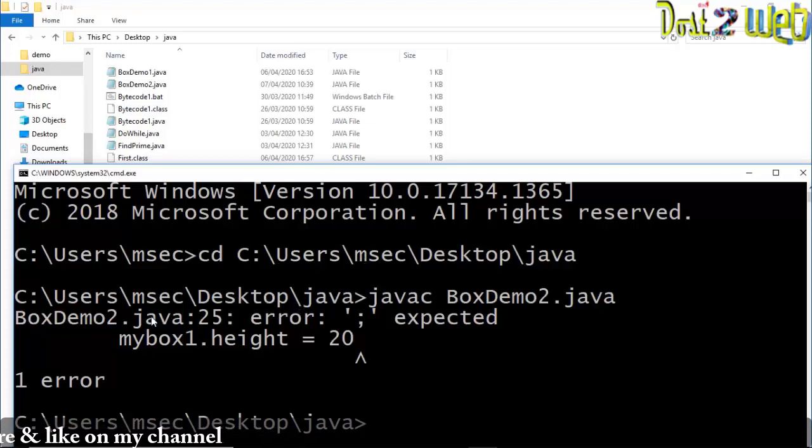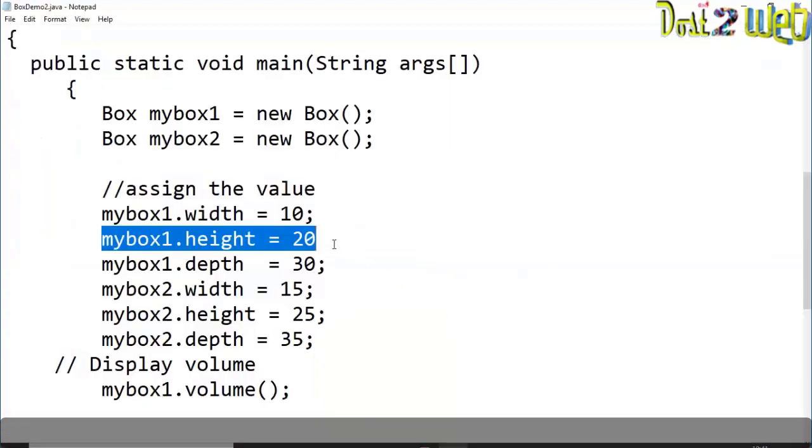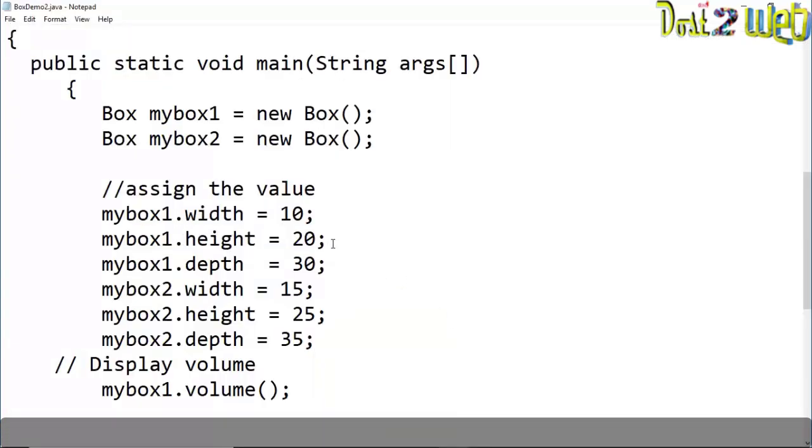It is saying the file, that is BoxDemo2.java, line number 25. What is the error? Semicolon expected. A semicolon is required where mybox.height is equal to 20. That means here we have not given a semicolon. So it clearly says that the error happened due to this line. So just go and resolve that one. I'll give the semicolon here and save it.